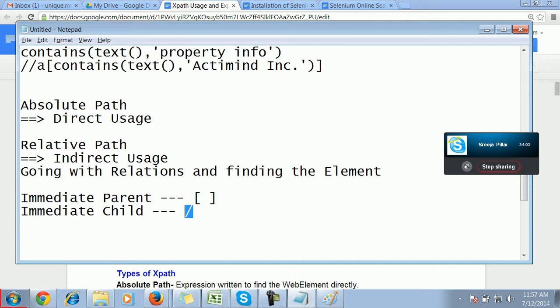Immediate parents will be recognized with the help of the square braces.